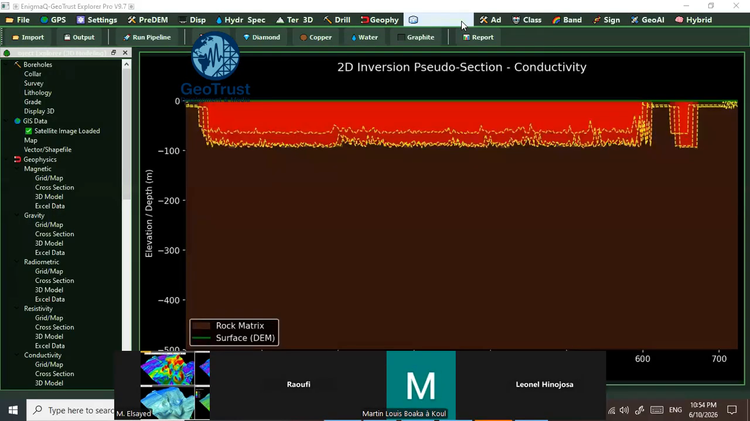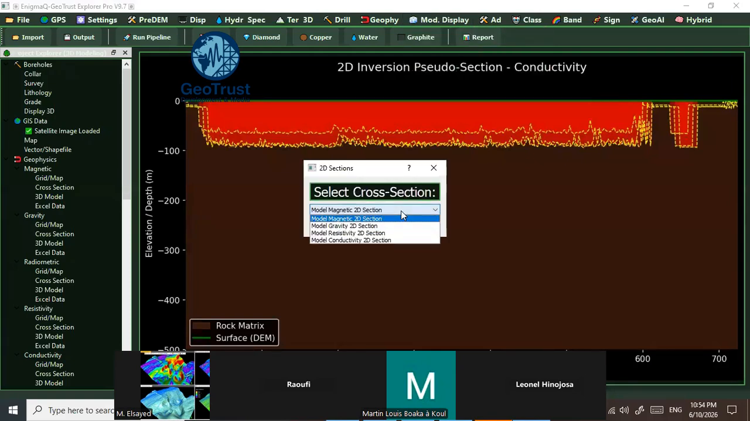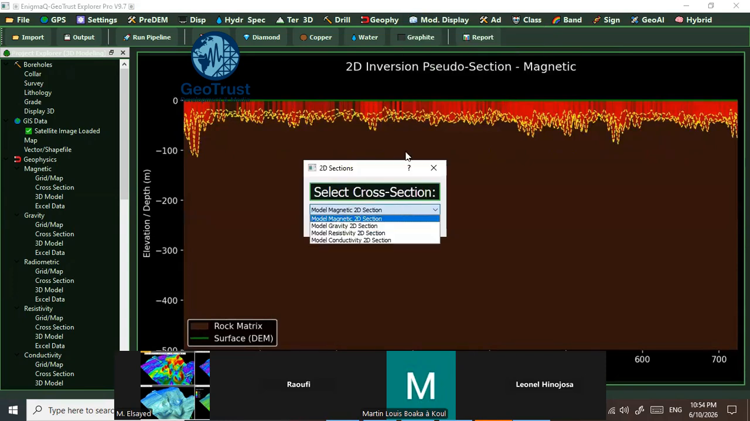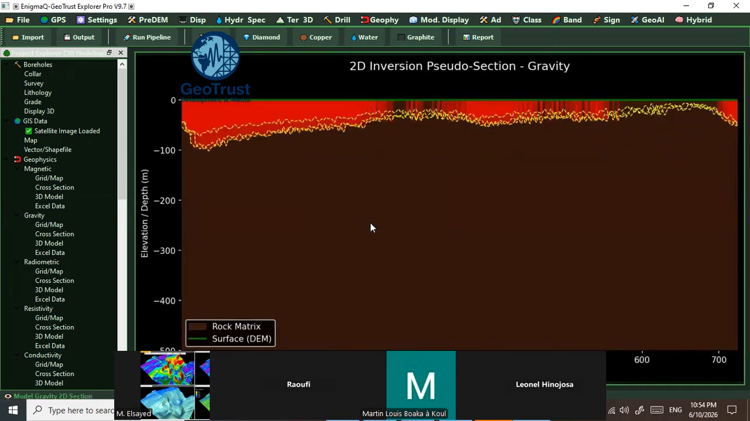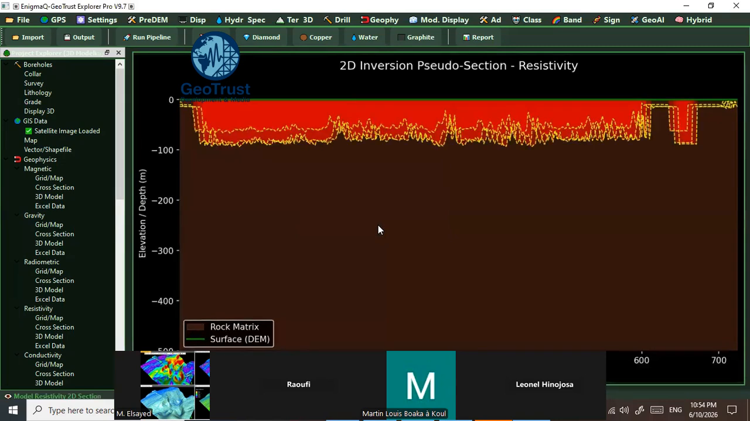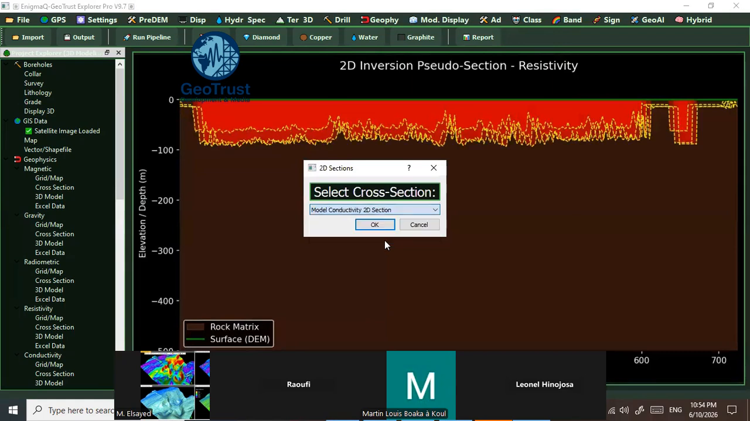Coding. Now, you have the option to view the 2D cross-section, either for magnetic, gravity, resistivity, or conductivity. For magnetic, for example, and you could see it for gravity, or for resistivity, or for conductivity.